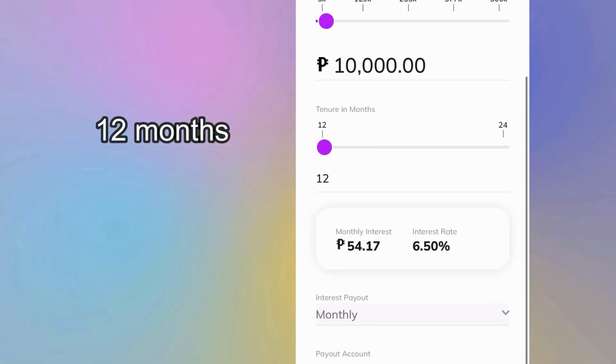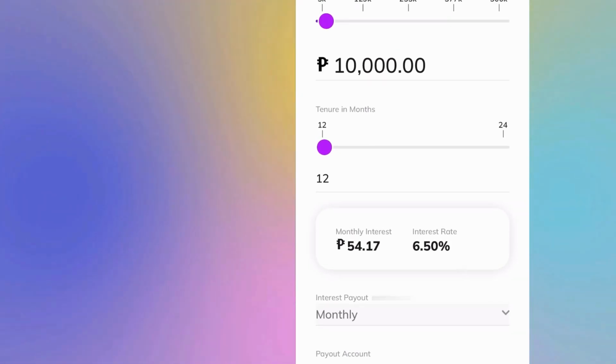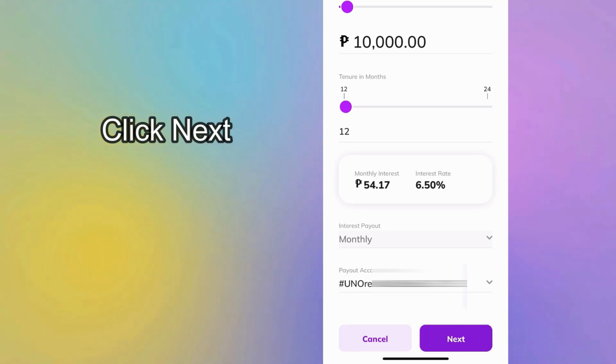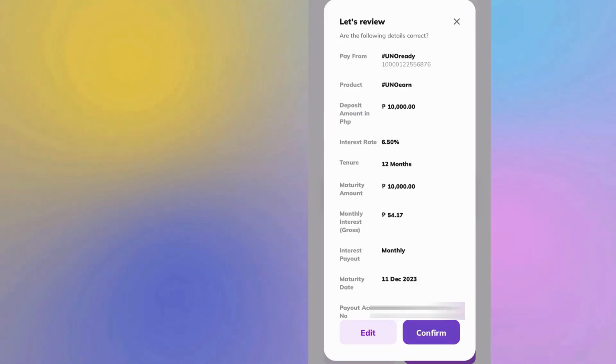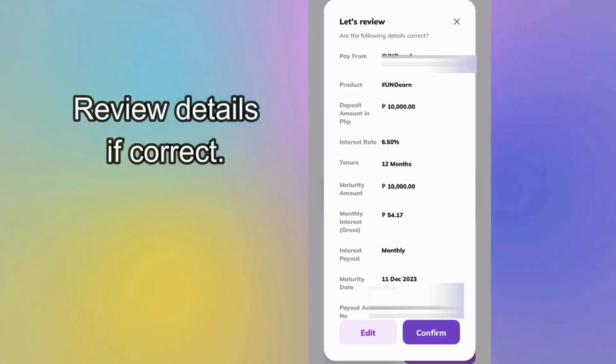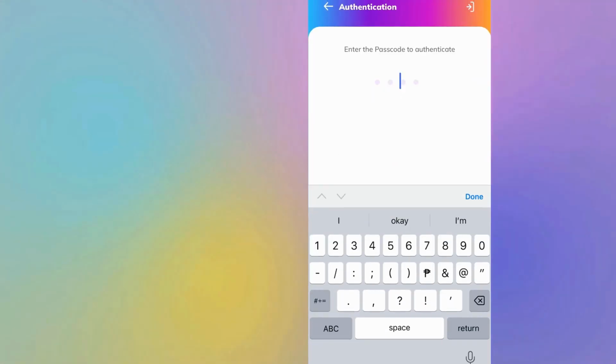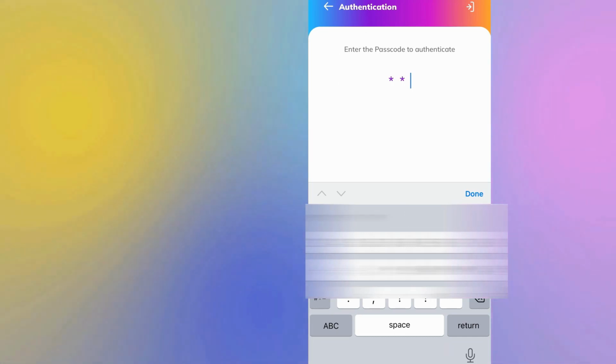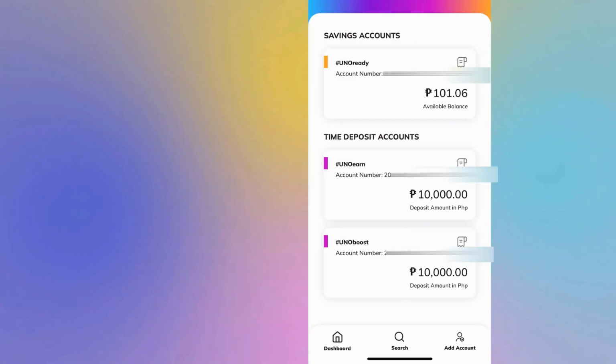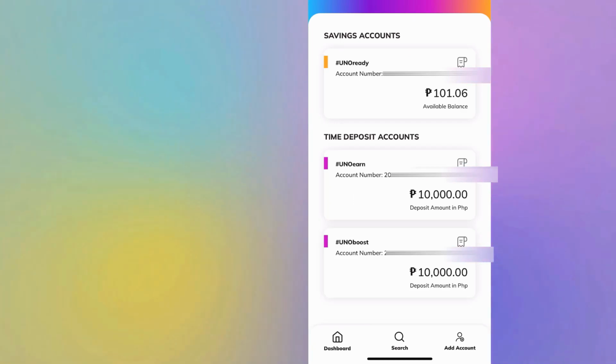Okay, so I chose 12 months and my monthly interest is 54.17. And then click next. Okay, and then review details if correct. And then click confirm. And then enter mo yung 4-digit passcode. Okay, so done. Alright, so now I have 2 time deposit accounts, UNOEarn and UNOBoost.